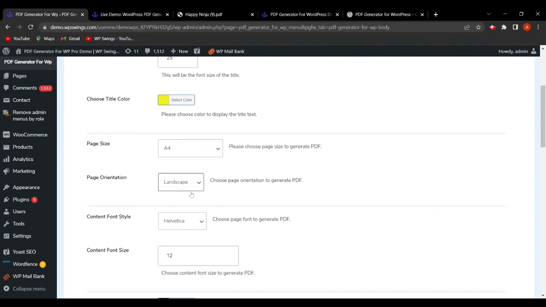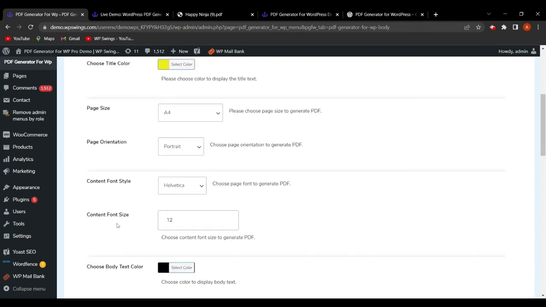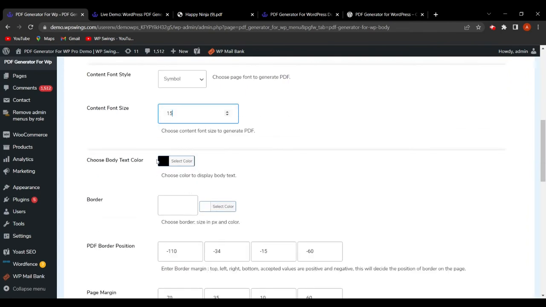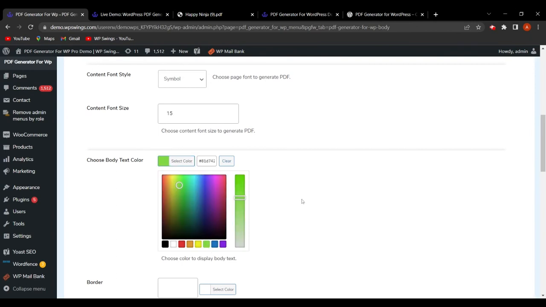So the admin can either select portrait mode or select the landscape option. On that particular option, the PDF will be generated. Next is content font style. So the admin can also customize the content font style. So Helvetica is selected, so let me select Symbol, and here let me select the content size as 15, and here the body text color I am selecting like green.